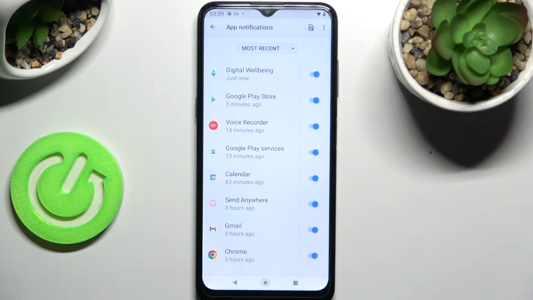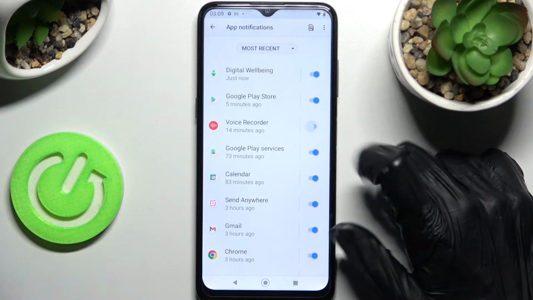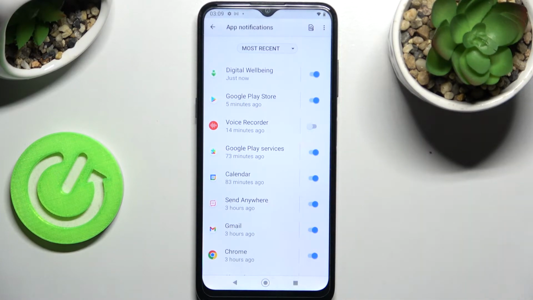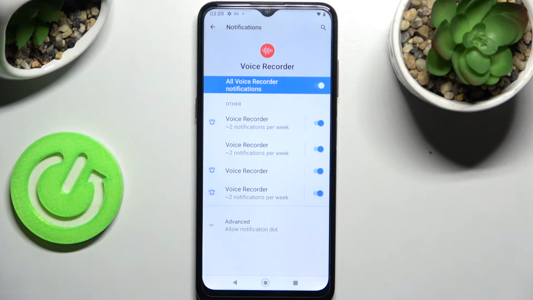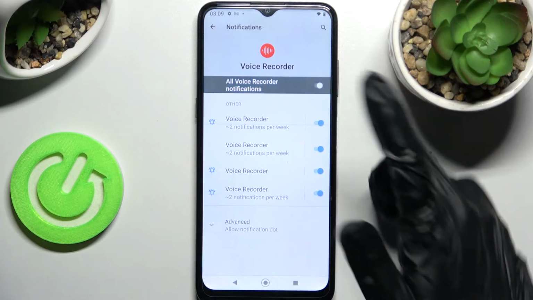from, like Voice Recorder. As you can see, when I click on this switcher, all notifications from Voice Recorder are now off. If you wish to turn them back on, just click on the same switcher. But you can always just tap on one of your apps and manage all notifications from here.